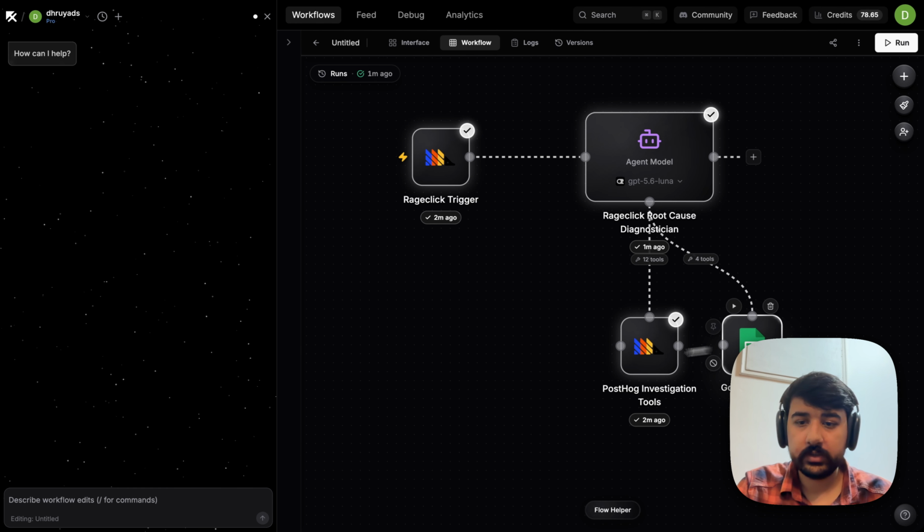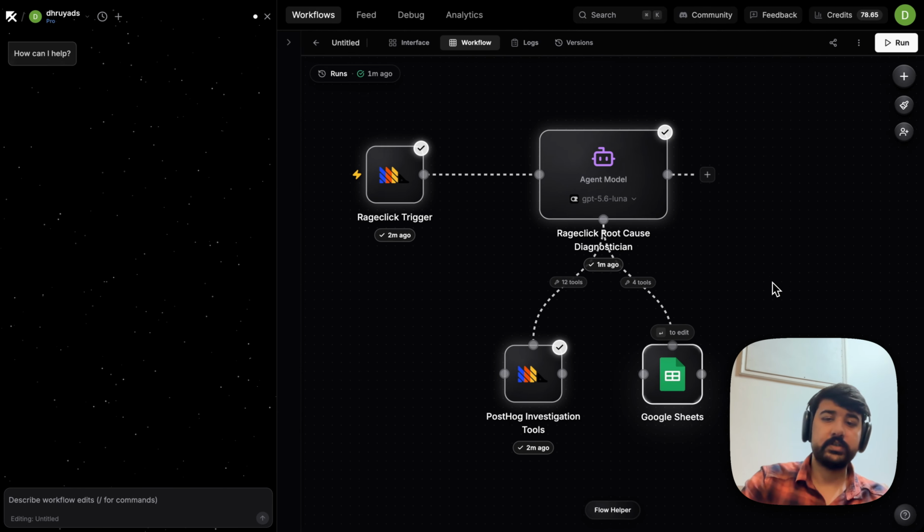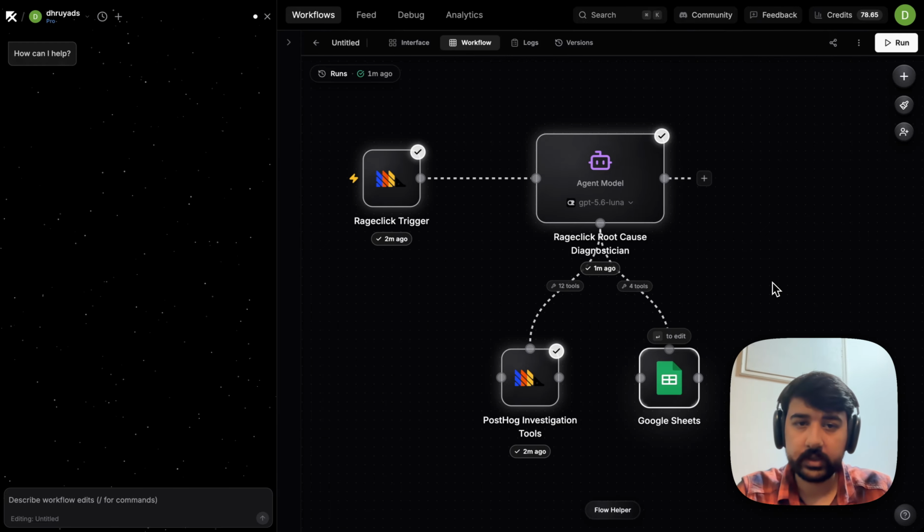So that's how you build an agent. Everything is super easy to build. You simply describe what you want to build and it is automatically built.